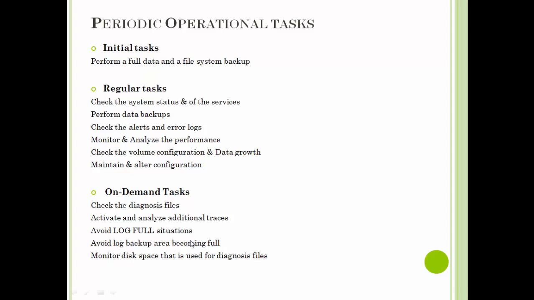Make sure the log backups taken at the file system level are moved to tapes on the backup server so that the backup path does not become full. So basically, disk monitoring again. And monitor disk space used by the diagnosis files. We know that we generate a lot of diagnosis files. If we enable tracing, then there is a huge load on the disk. So basically, when tracing is enabled, make sure you utilize the traces and then disable the traces.